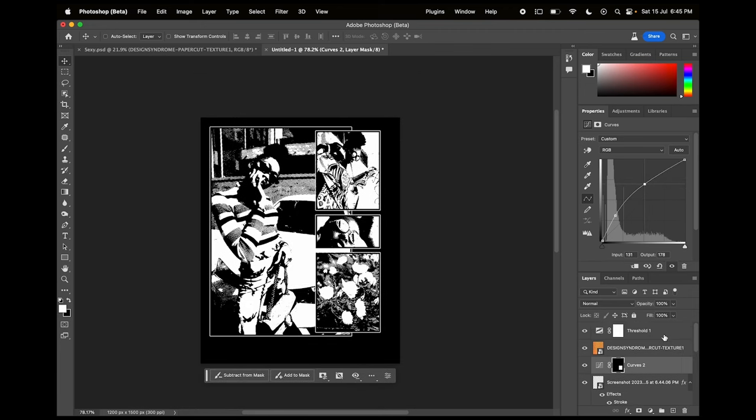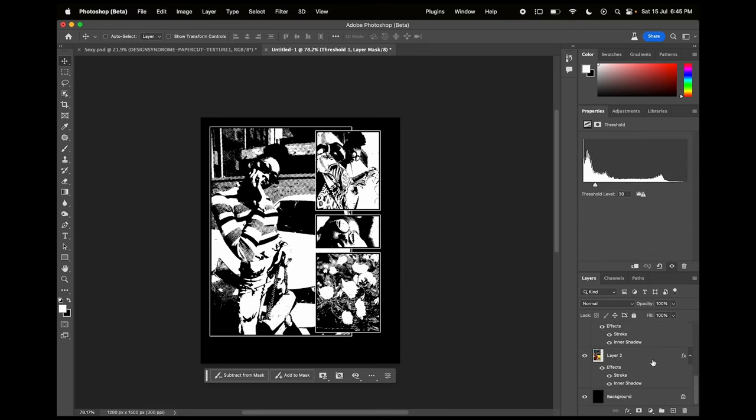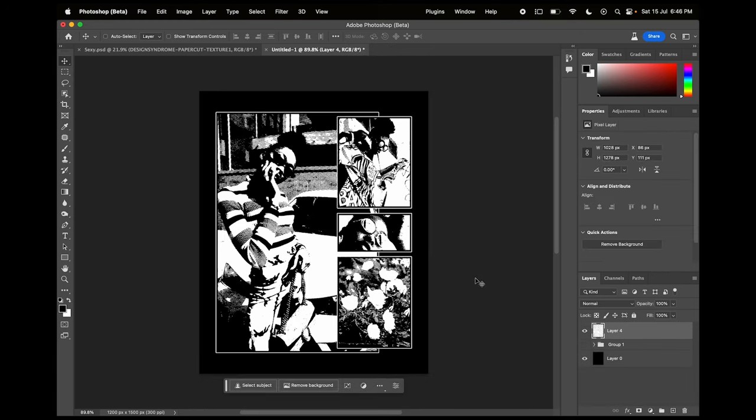Here we have our creative, and here we have our halftone effect applied to the images that we have got from Pixabay. And this is how you can create several other posters.